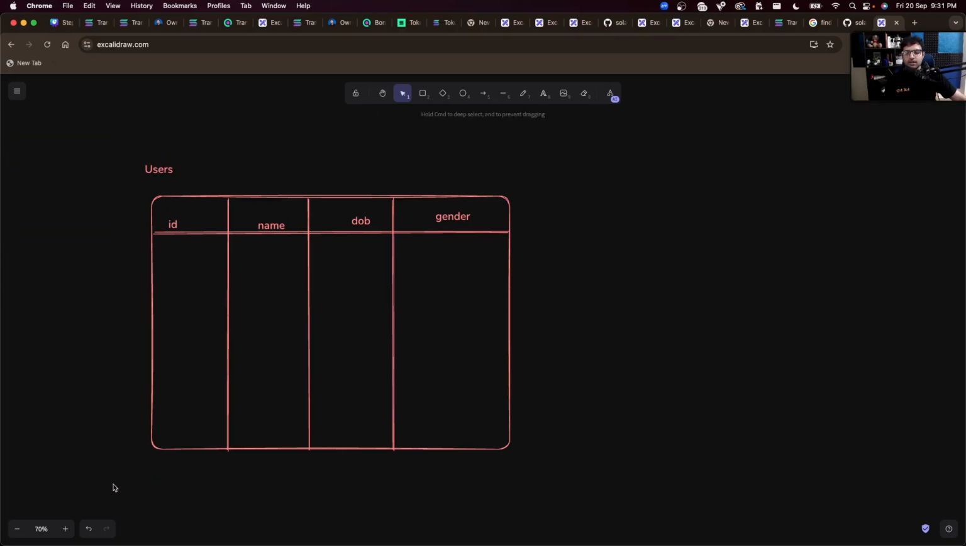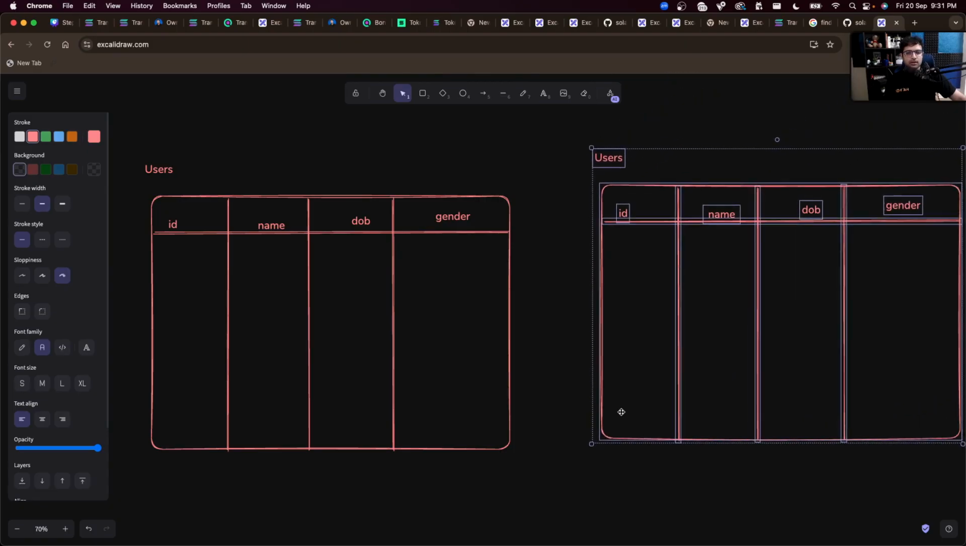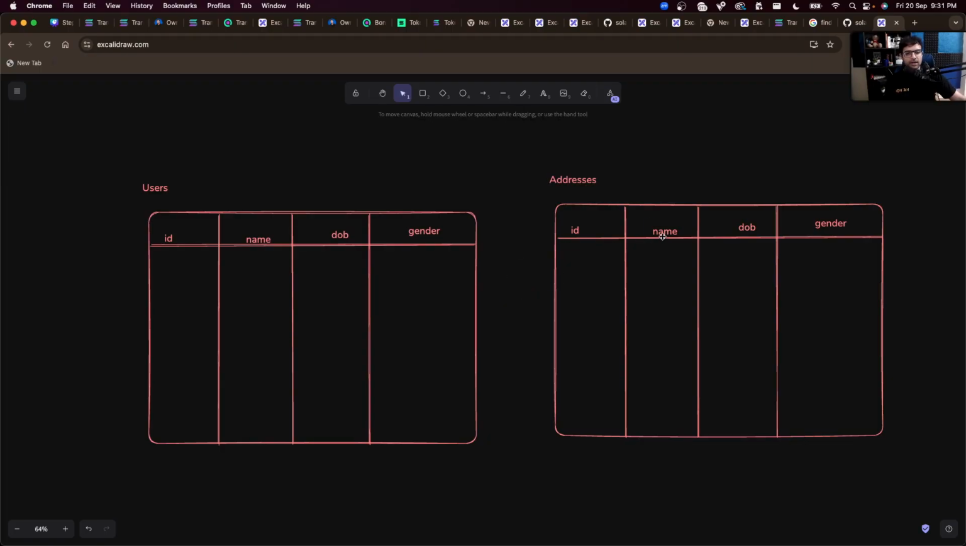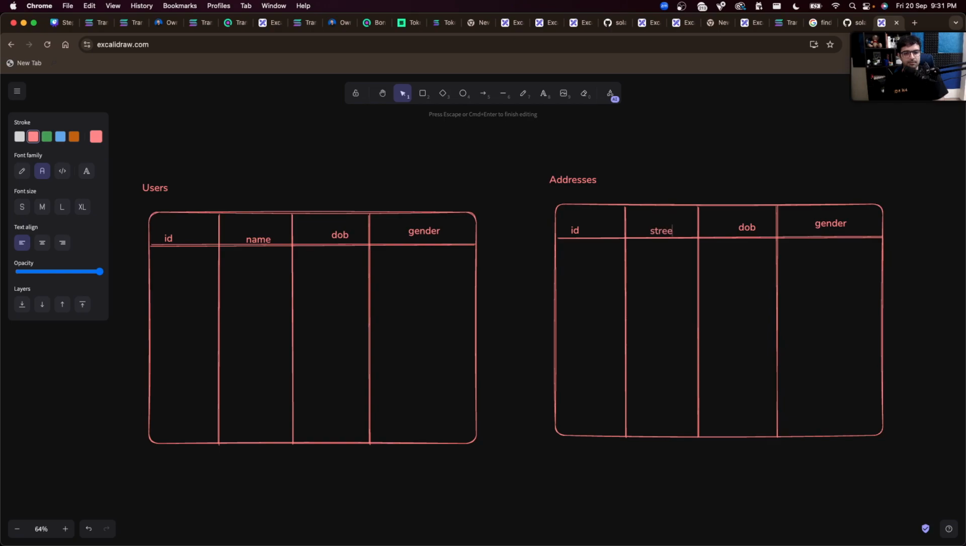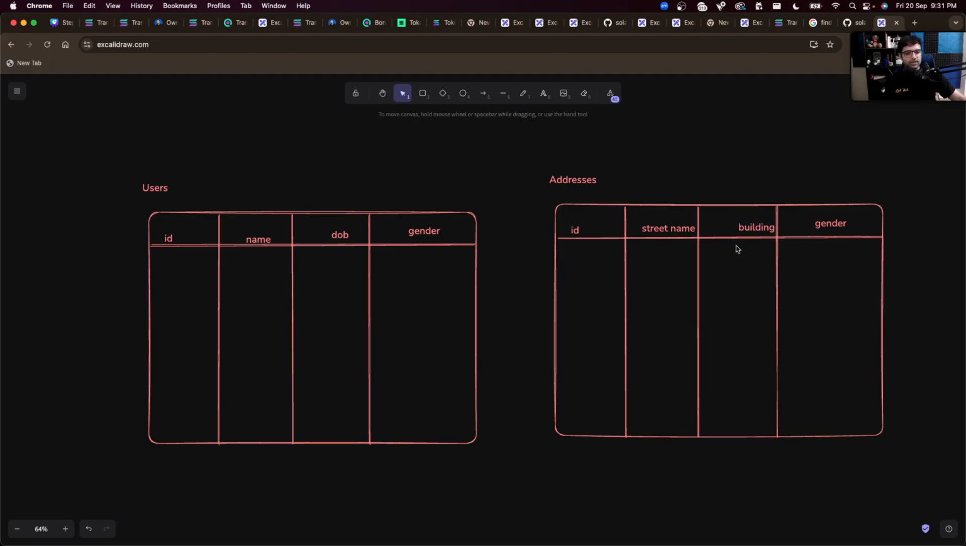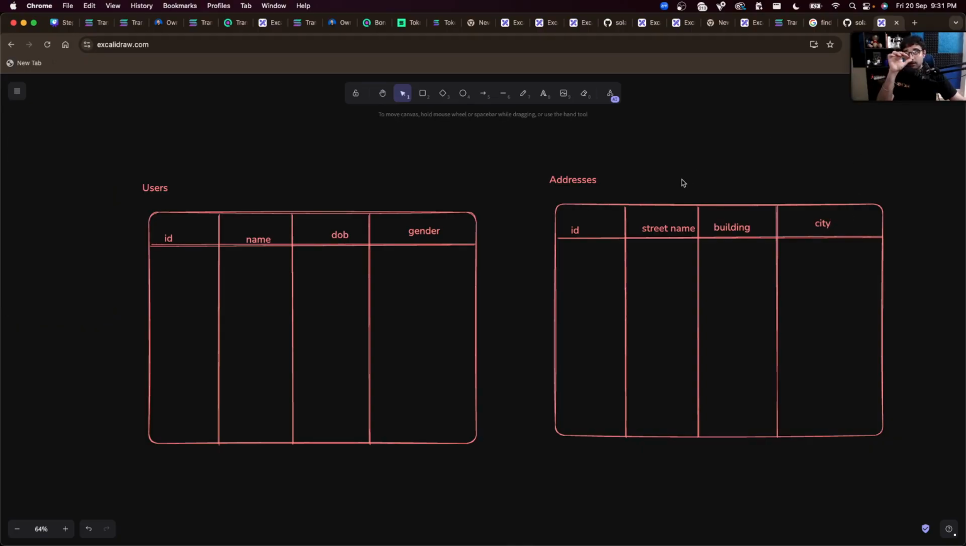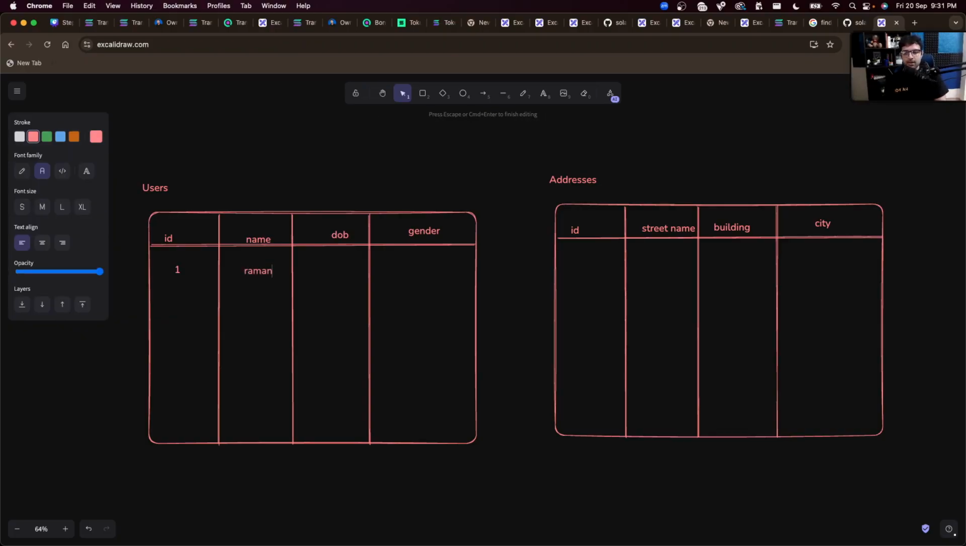And similarly, I will create another table called the addresses table, which will store, given a user ID, what is their street name, what is their building name, so on and so forth. What is the city, what is the country. This is how we will store data in the Web2 world in an Uber application. ID 1, name Raman, date of birth 01/01/1992, gender let's say male.